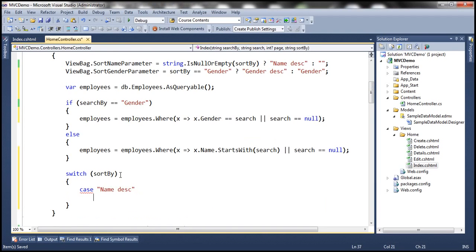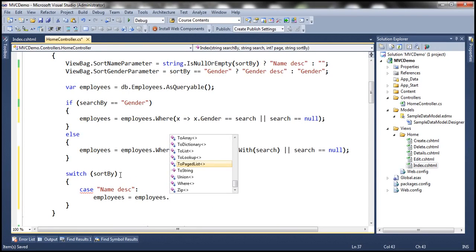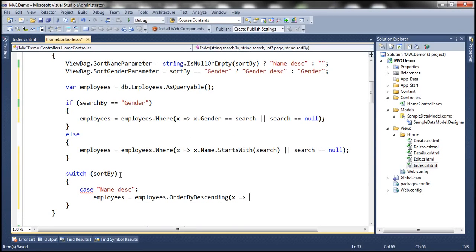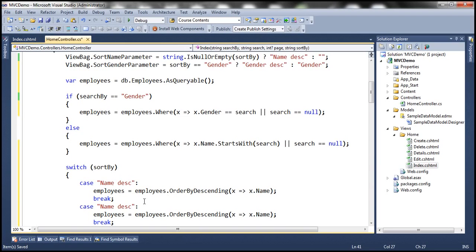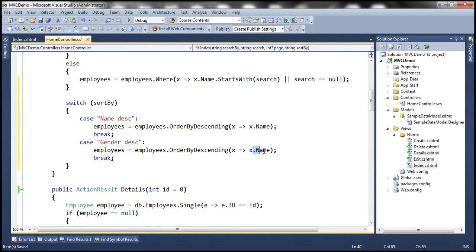Okay, so employees is equal to employees.OrderByDescending(x => x.Name). So we are sorting in the descending order of the name column, and then break. Okay, similarly, if the sortBy is Gender desc, then we want to OrderByDescending but based on the gender column.